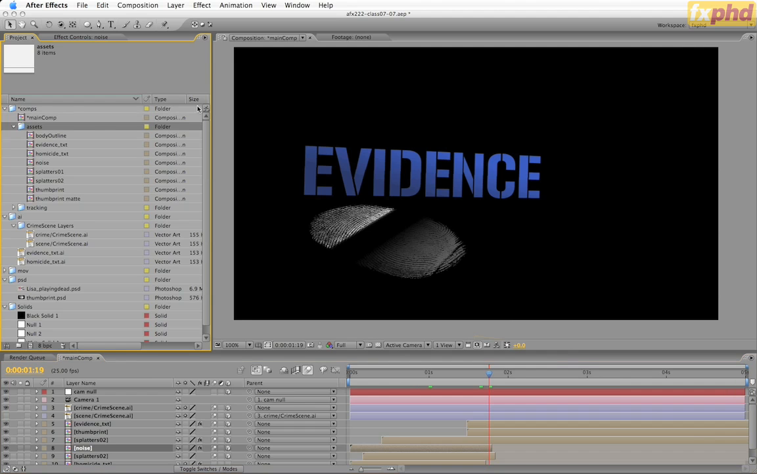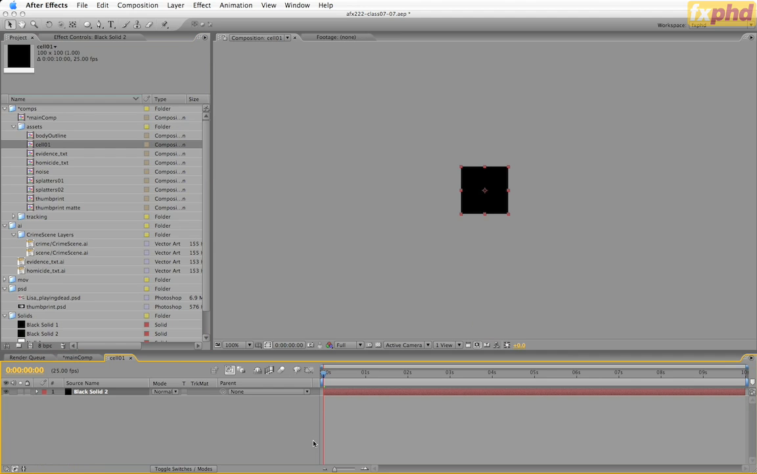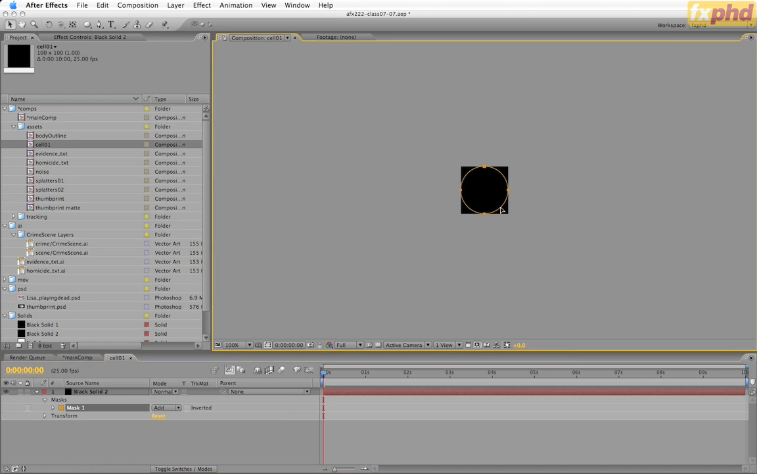To make the cell, the first thing I'm going to do is set up a new comp. I've created a new comp. It's 10 seconds long, 100 by 100, and I've created a black solid which is the same size. The first thing I'm going to do is double click the ellipse tool to add a mask. This is the main outline. I'm just going to scale that down slightly.